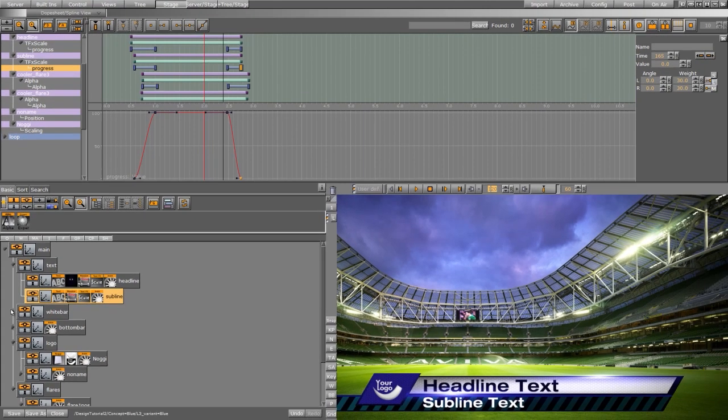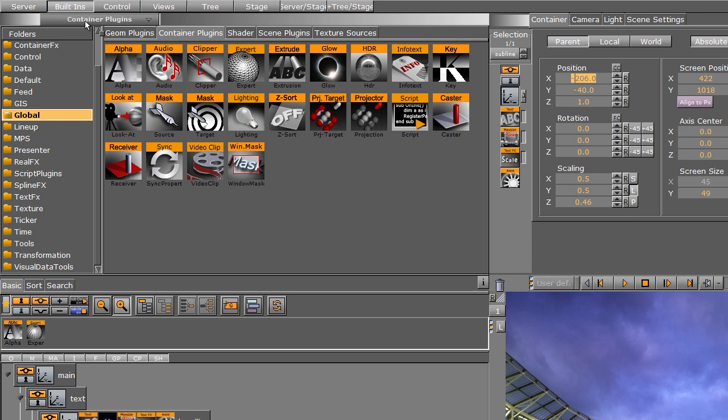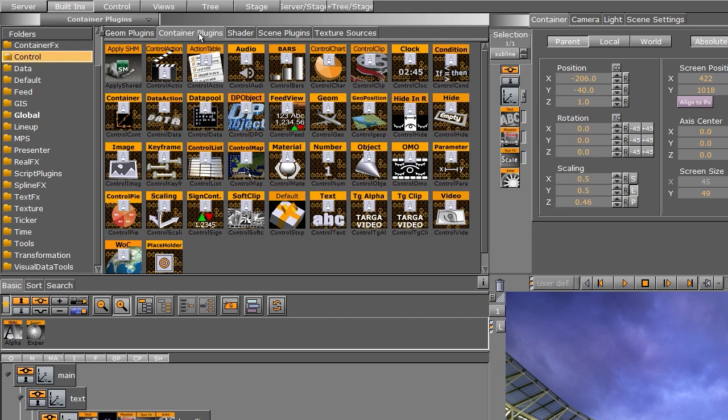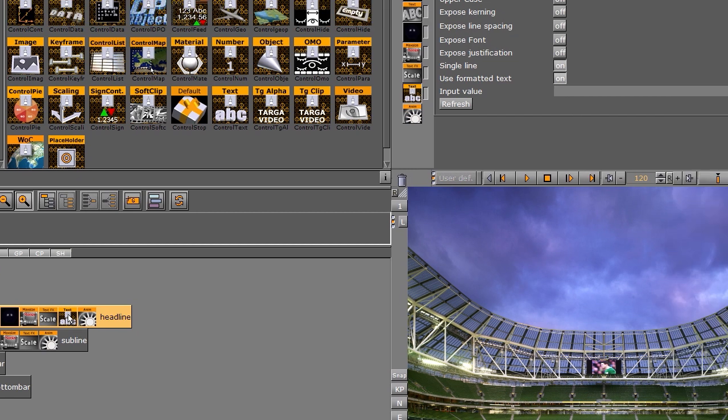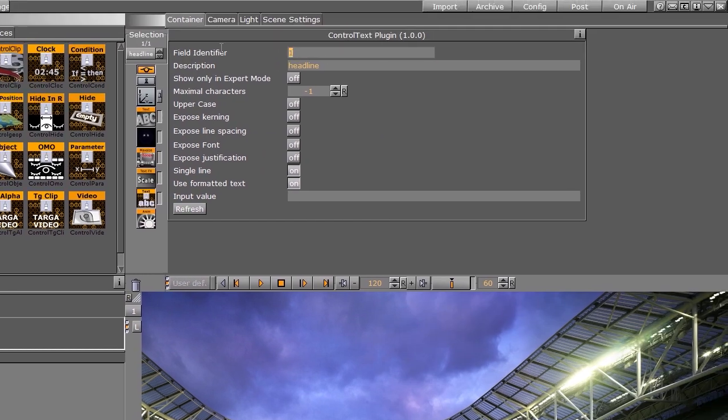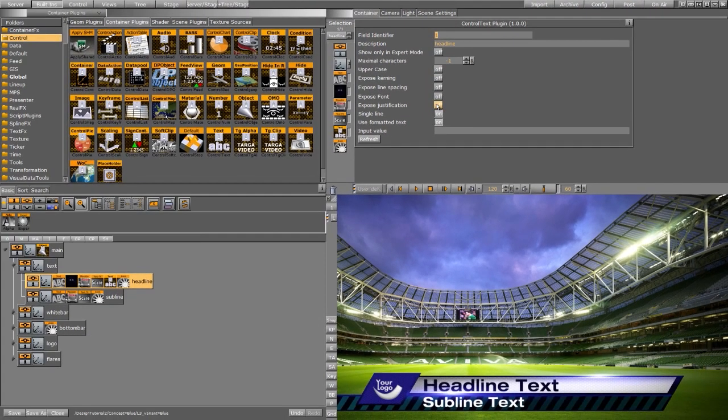The very last thing that we need to do here is to set this up for Trio. So we need to add these control plugins. We'll go into the built-ins, into our control folder in the container plugins, and there are three elements here that I want to swap out: the headline text, the subline text, and our logo. So first I'm going to drag a control text down onto my headline. I'm going to click on the control text. I'm going to go field identifier is 1. The description headline is fine. I'm going to leave all of these options to their default settings.